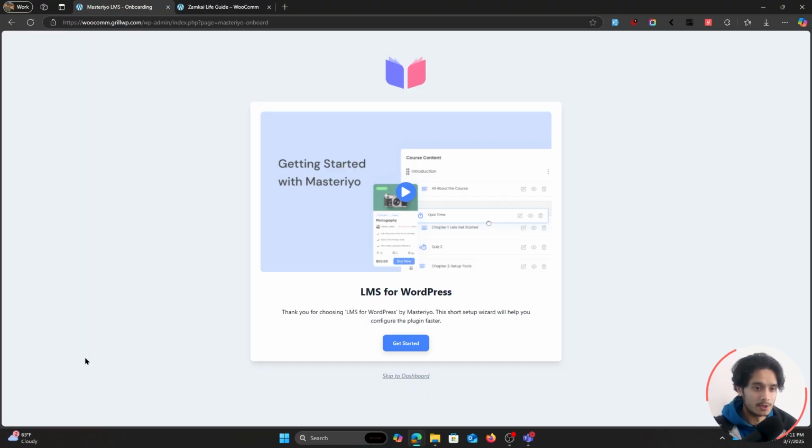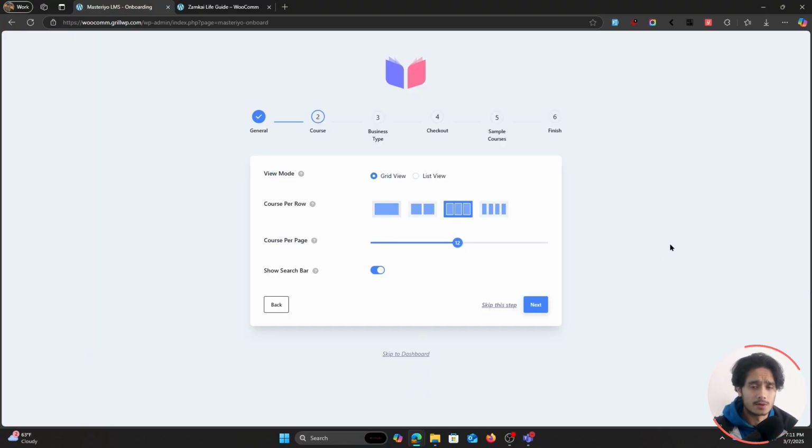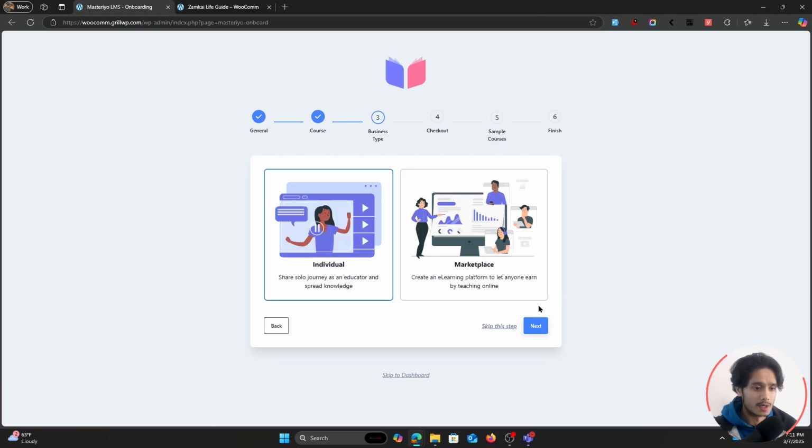So as soon as you activate it, you'll be redirected to this. So let's click on get started here, and all these settings here, you can change them later on. So everything here, I'm just going to leave it as it is for now. I'm just going to click on next here. Individual or a marketplace. If you are a solo person trying to create an online course and sell it via a WooCommerce store, you can select individual and you don't have to worry about marketplace.